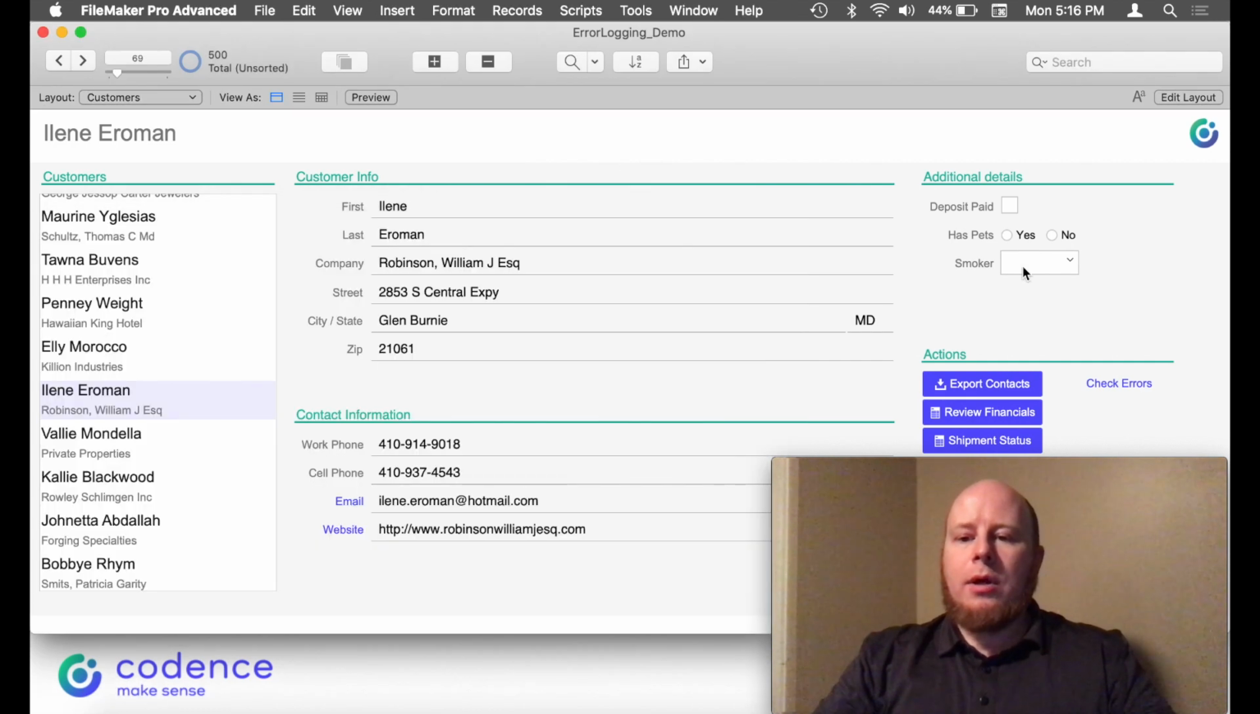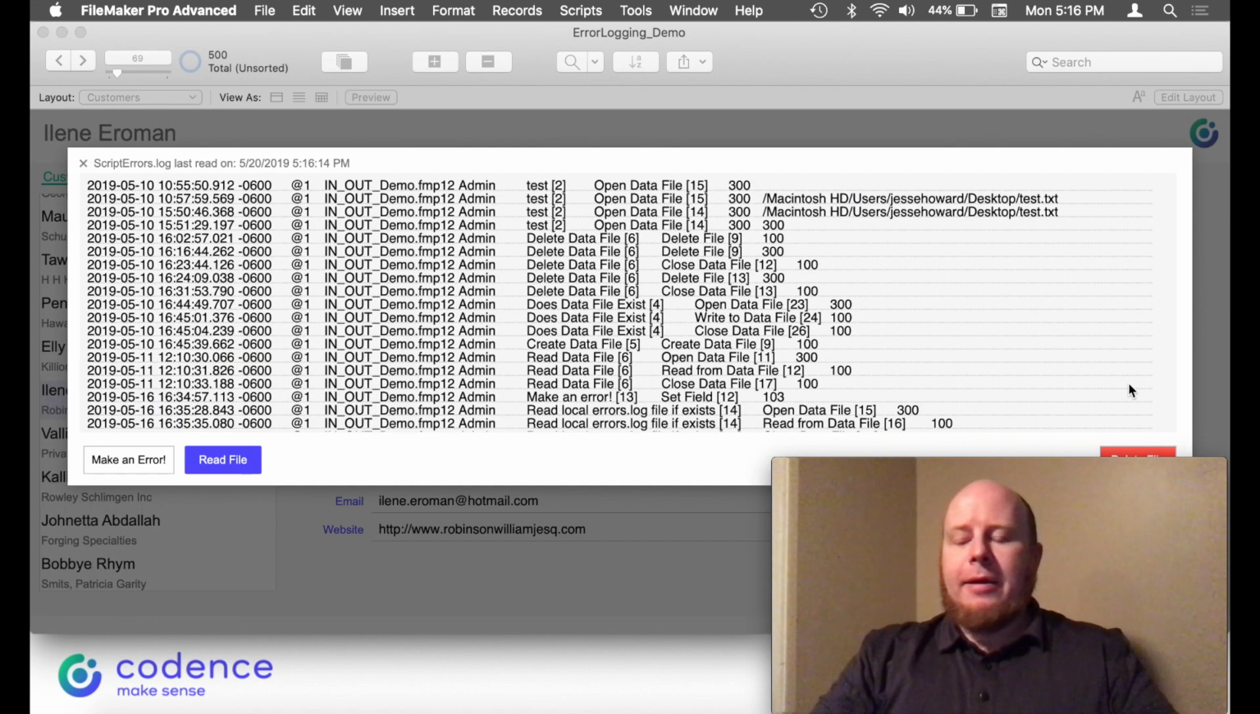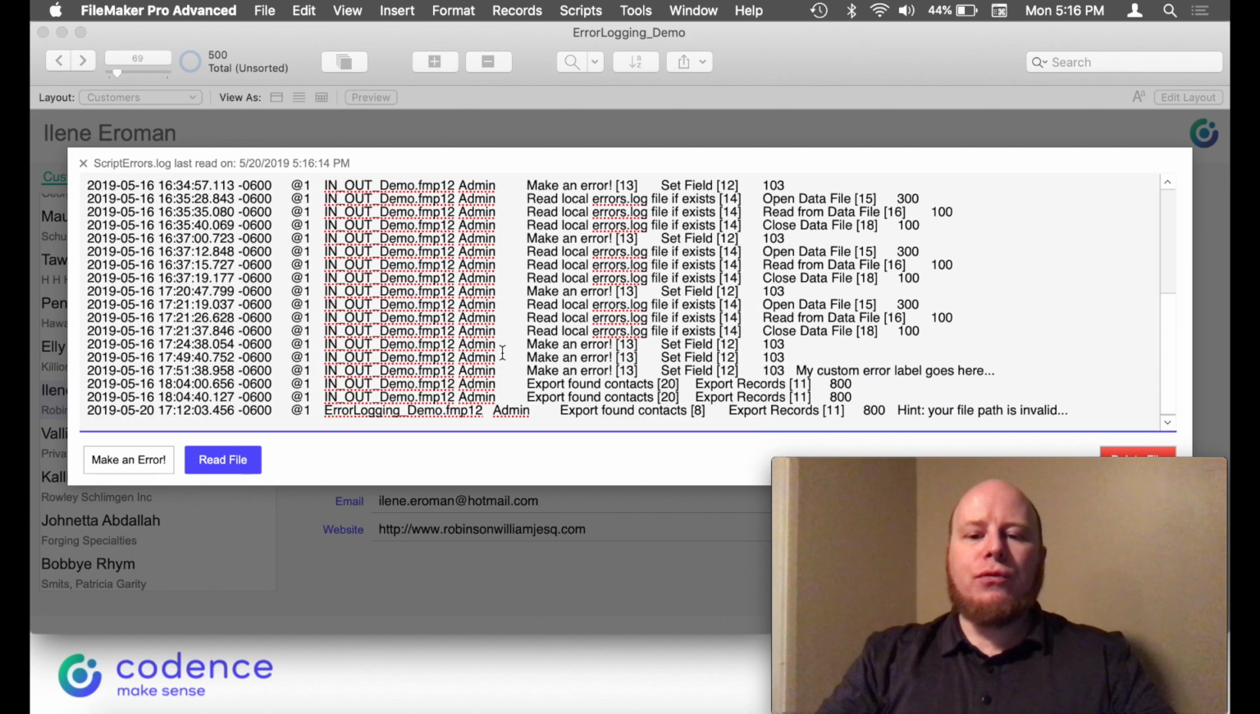So I'm going to show you a fun use case for that. Here I've got another button simply called check errors, and I click on that. It pulls up a card window that is essentially displaying all the values from our error log that we were just looking at. In fact, here's that error we just made a few minutes ago.